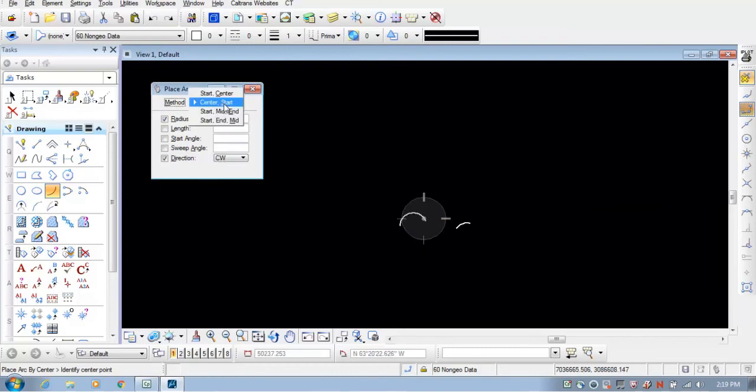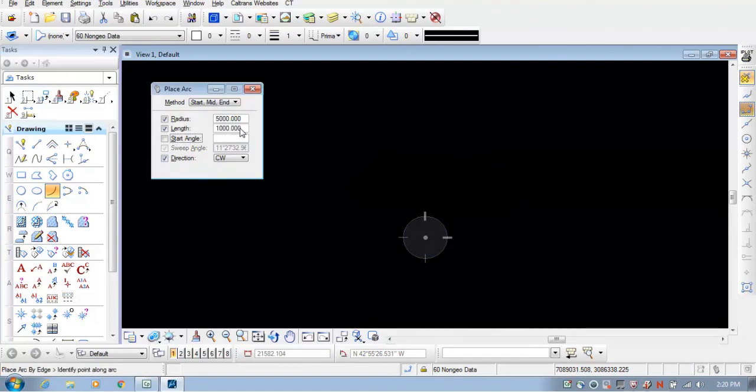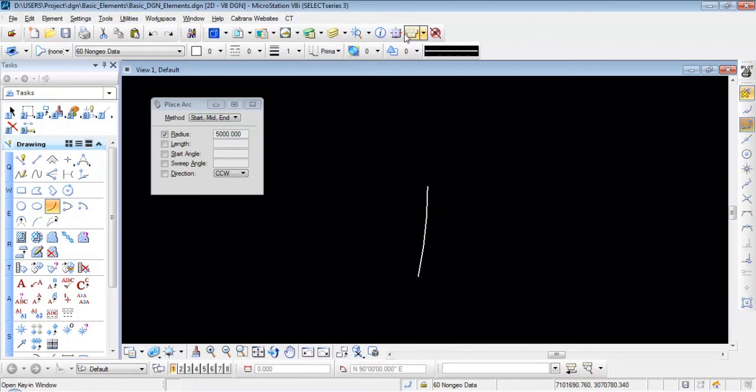I'm going to use the third option, start, mid, and end in this case. I'm going to specify the clockwise option as a direction. That is the start point for my arc that I'm going to draw. I'm going to specify the length to be 1000 feet in this case. It's already drawing the arc for me. Then the start angle, I'm going to lock it at 90 degrees. So it's actually going to draw an arc for me which is like 5000 foot in radius. This concludes the demonstration.